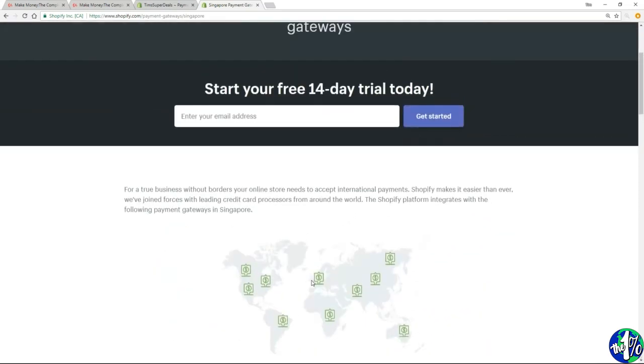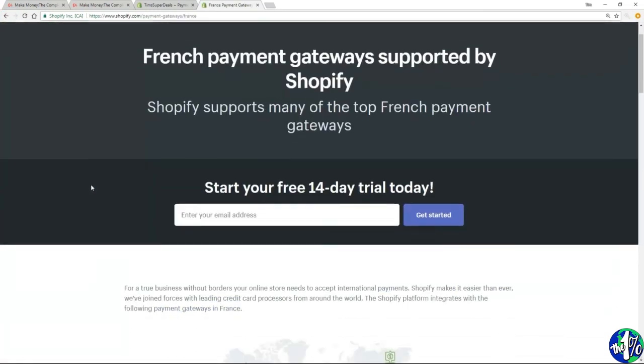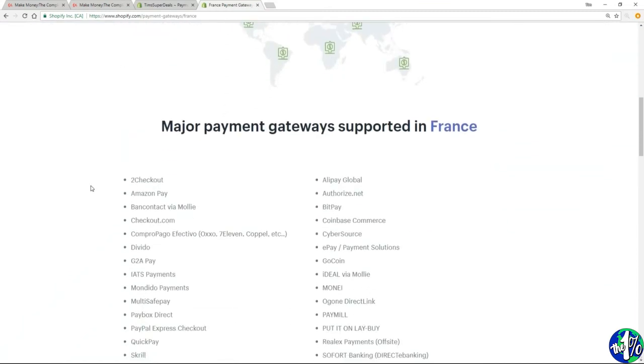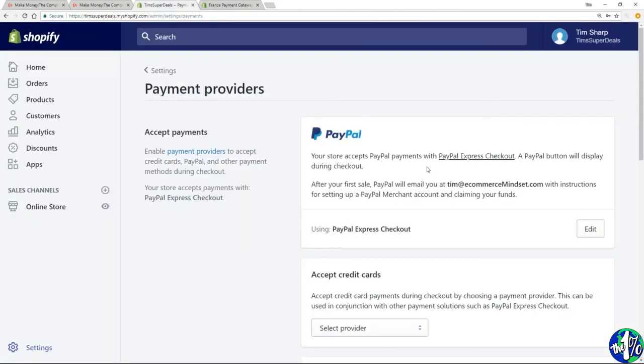But each person, and I keep repeating this because it's so important, is going to be different. Let's have a look in France. If I click on France and scroll down, you're going to see a bunch of payment gateways that are very different to those in Singapore. You'll also note that Shopify Payments is not on the list, but PayPal Express Checkout is, which, if you go back here, is what it is offering me as a solution. So this is where you need to roll up your sleeves and get out there and find the best payment provider for your situation.